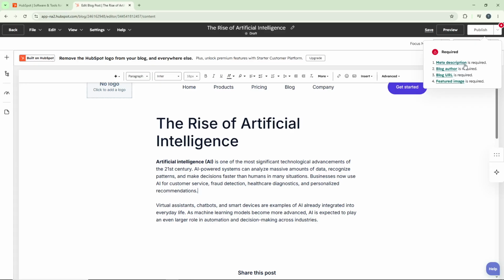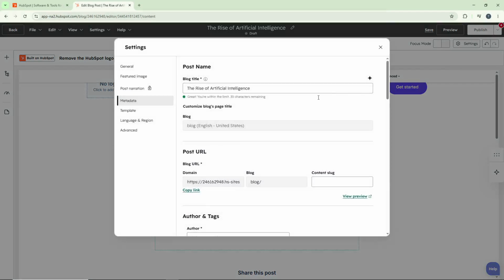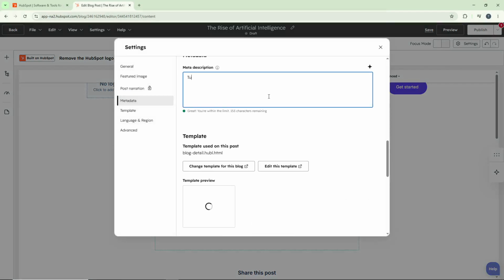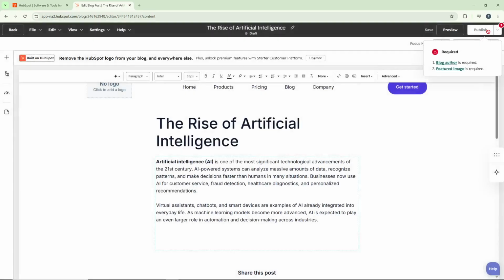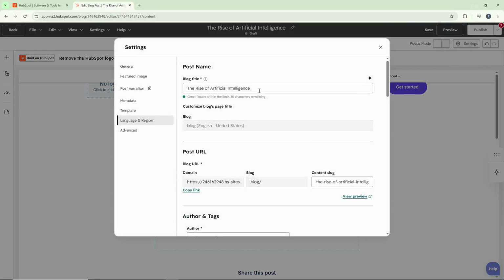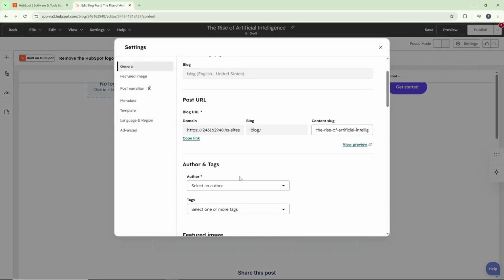For example, you might see that you need to add a meta description, which helps with search engine optimization by giving search engines a summary of your post. You may also need to assign a blog author so readers know who wrote the content. Additionally, HubSpot might prompt you to upload a featured image, which will appear at the top of your post and in any previews or social media shares.